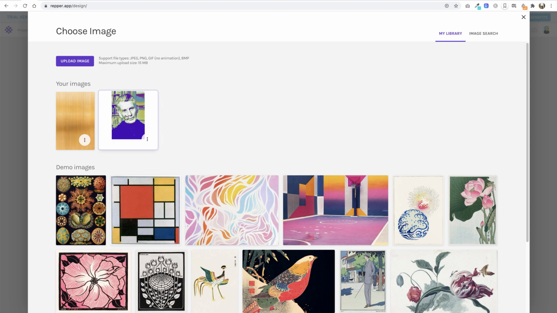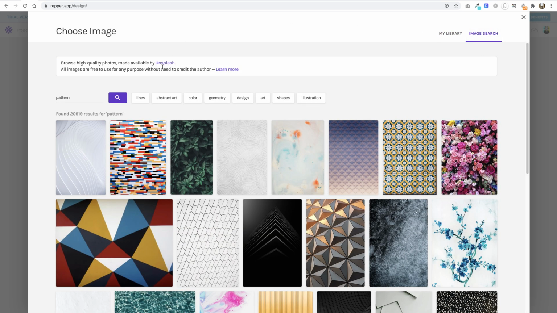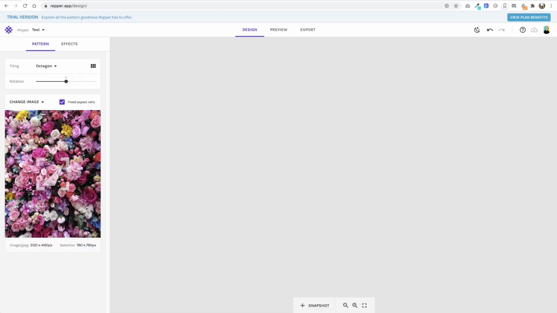I've uploaded an image of Samuel Beckett. You can use some of their demo images by Repa. You can import images from Unsplash, very cool. These are 100% royalty free. You can use them for commercial purposes, no problem. So you just click on an image you like, and then you start right away designing from this image.